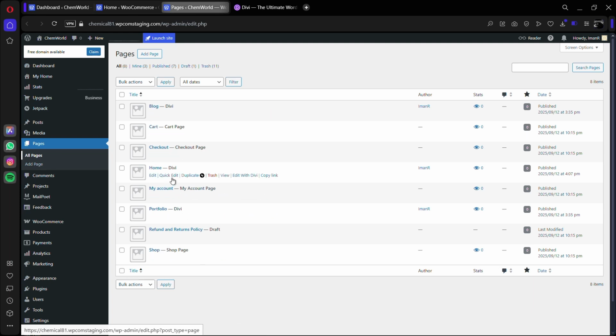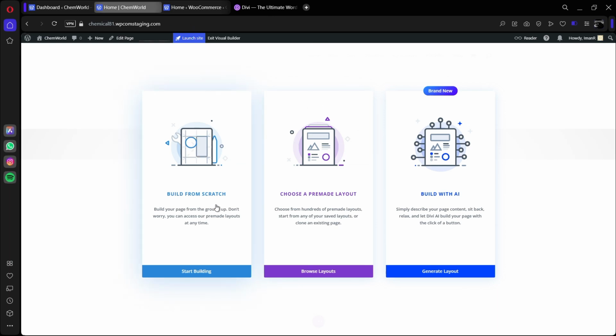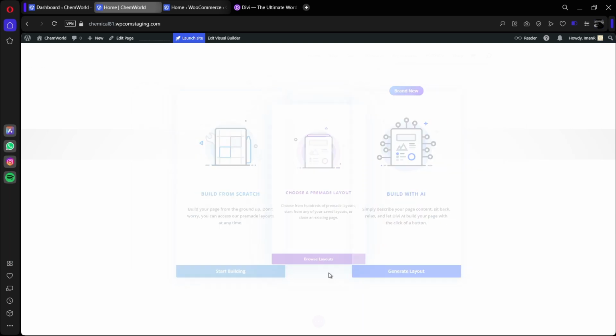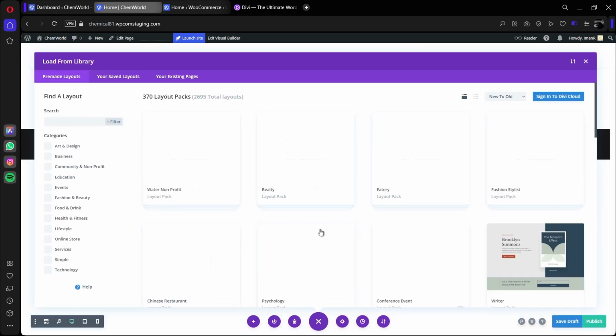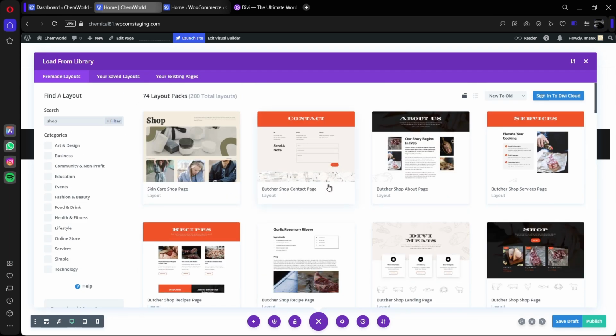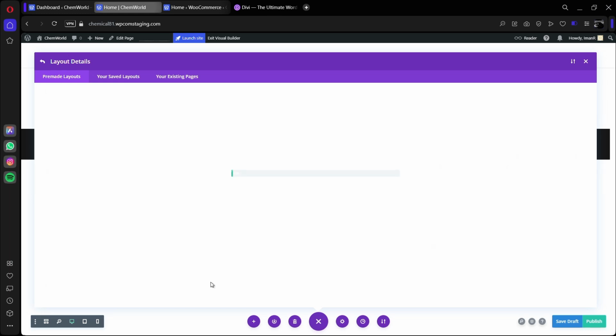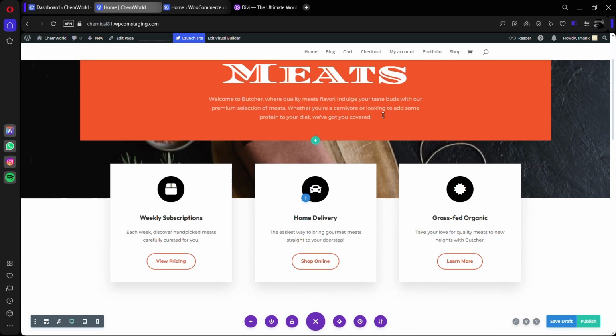Now we'll design the store using Divi. Go to Pages and edit the home page. Click Use Divi Builder. You'll see the options to build from scratch, choose a pre-made layout, or use AI. Divi includes e-commerce layout packs that are fully designed for online stores. Search for Shop in the layout library and choose one that matches your style. Click Use this layout and Divi will load the design onto your home page. Now you can customize everything.